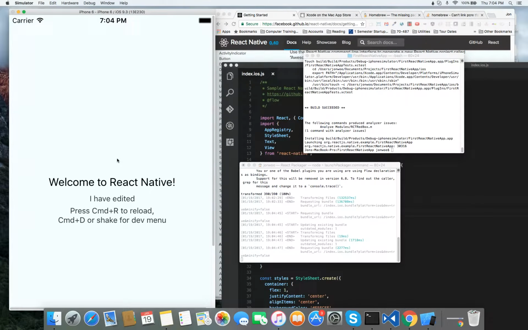Okay, so we have successfully installed React Native, and we've got the code running and up in an emulator, and we are able to modify code and have it be realized and updated in the emulator. Okay, so now we are ready to actually build some type of useful app in our next video.